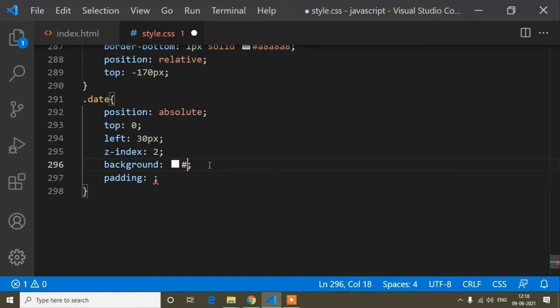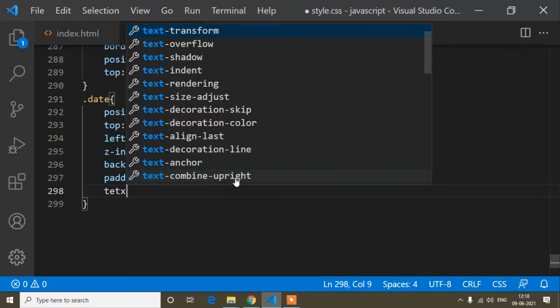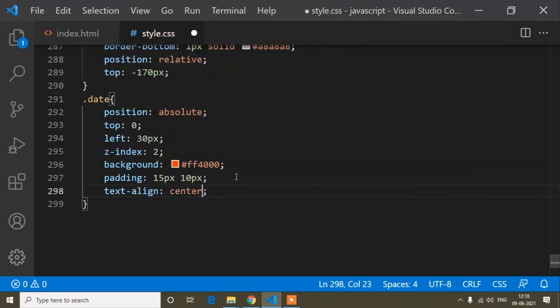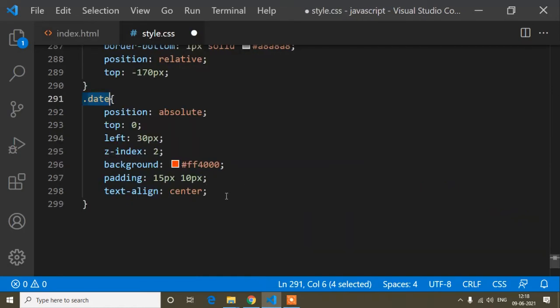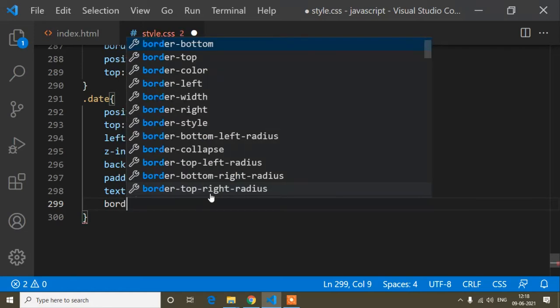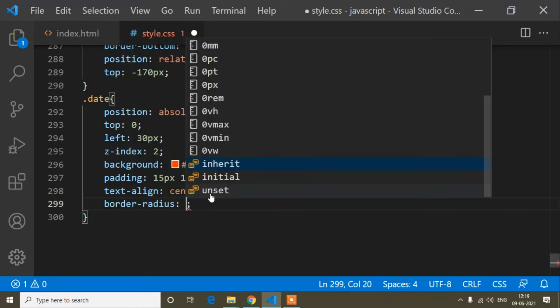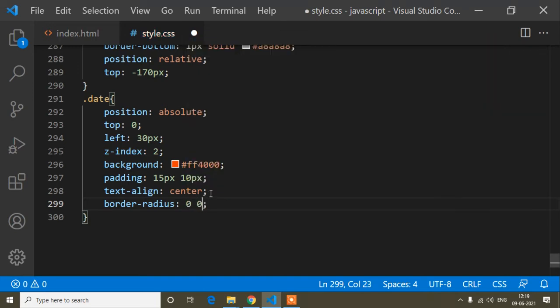Okay, so I will add the orange color code. You can add any color code if you find this color looks better. Okay, and the padding is 15 pixel from top and bottom, and left and right is 10 pixel. And text align will be center, so that means whatever text is inside this date class, there are the h3 and h4 tags, so that content will be brought to the middle. And now I will write the border radius. So border radius will be 0 top, 0 right, 4 pixel bottom, and left is also 4 pixel.